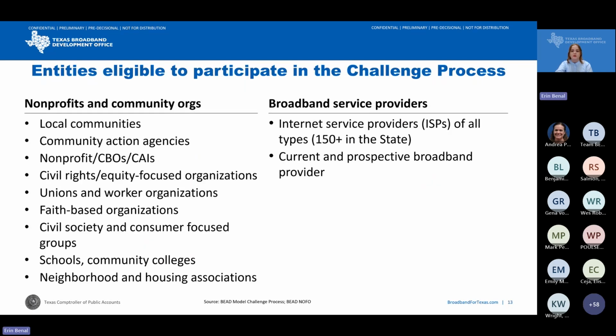Eligible nonprofit and community organizations may include the list provided on the screen. This is not a comprehensive list, but if you have any concerns that your organization is not considered an eligible challenger, please reach out to the BDO for clarification.